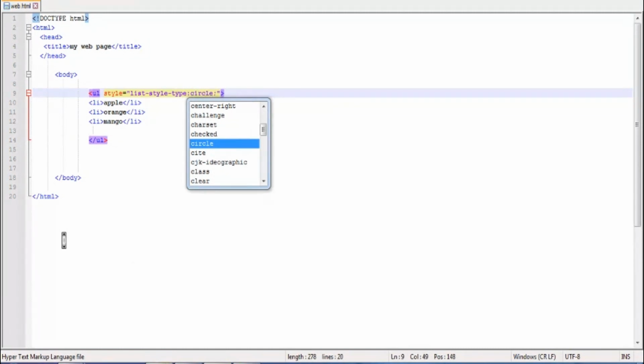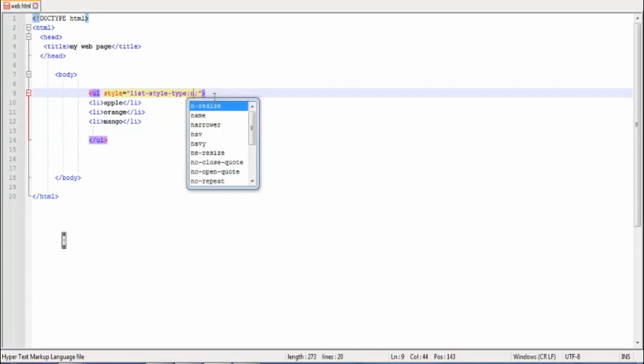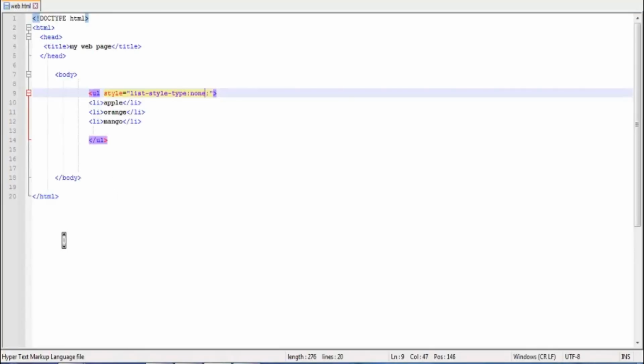If you don't want any style, just use none. If you don't want any style on your list tag, just use none in the style attribute, list-style property. None, so nothing, no dots, no bullets. By default it takes black round dots. Okay, by default a list takes black dots.